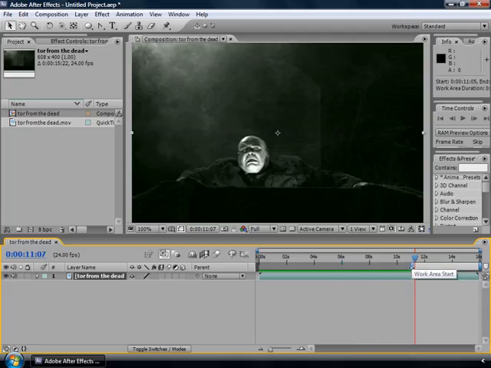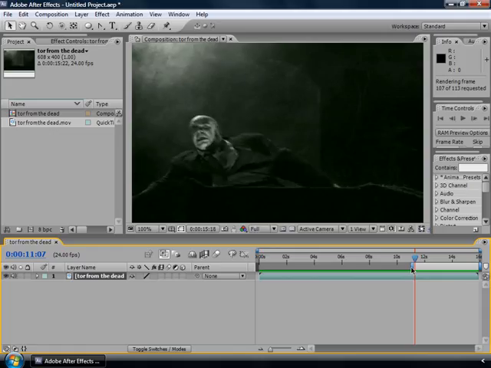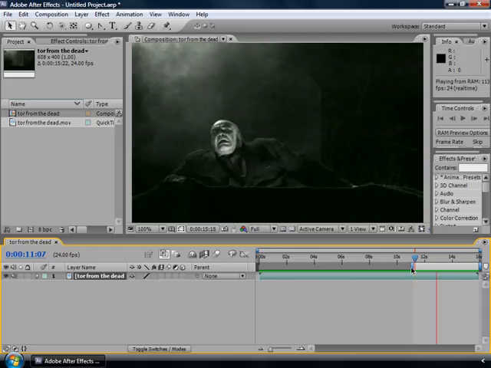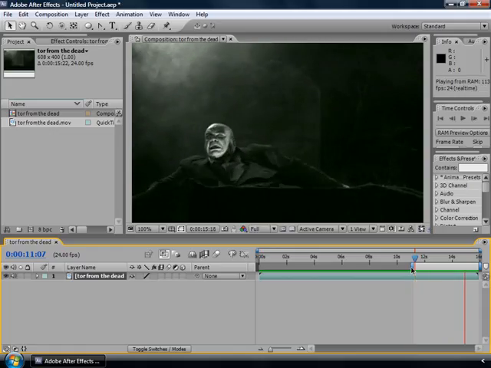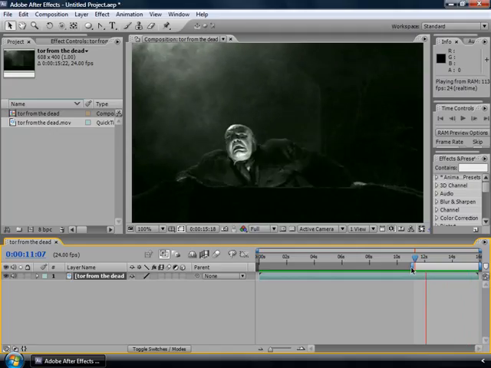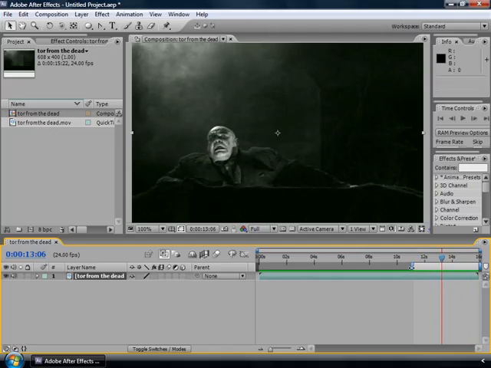And now, if I preview this, I'm just going to hit 0 on the numeric keypad to do a RAM preview here. That only previews the part of the clip that I want to see. The sweet jig that he's doing there.